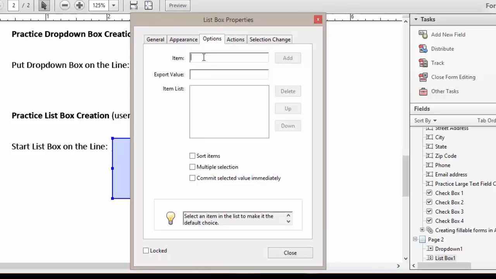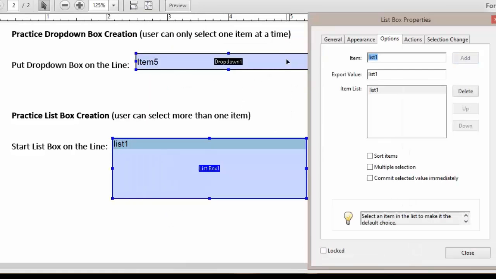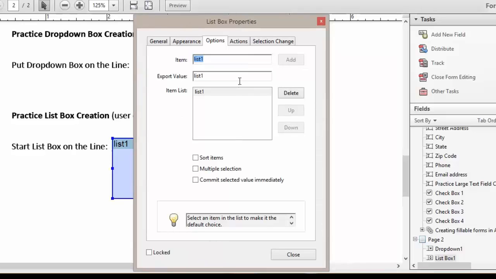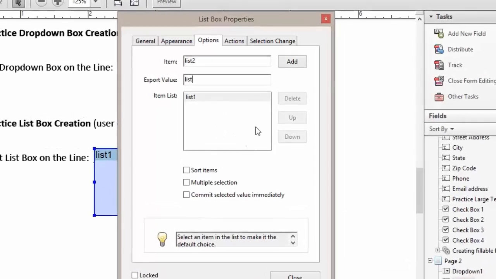Just like the drop-down box, we are going to list our items. Here we can type in our list 1. Our export value is the value that's going to be sent to another program. And we're going to put list 1 and click add. We will continue to do this till we have all of our items listed in our item list box.